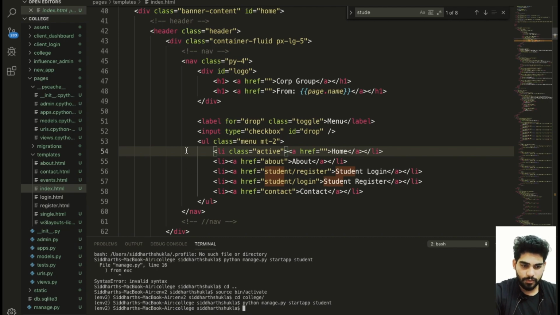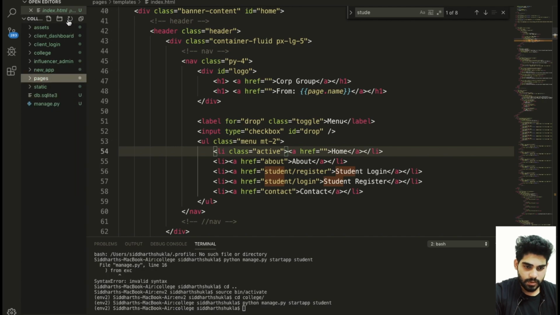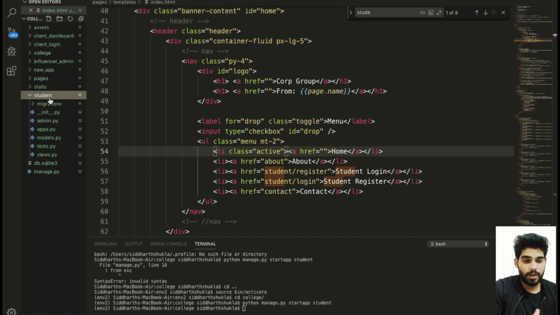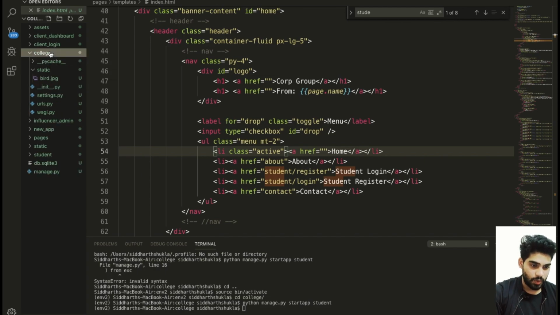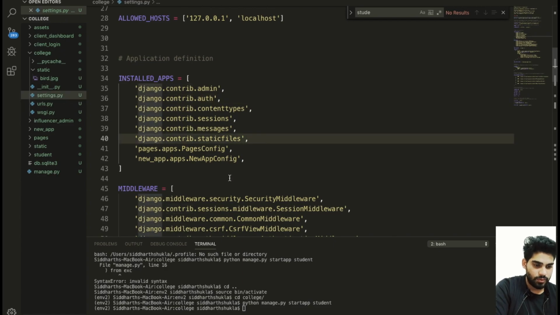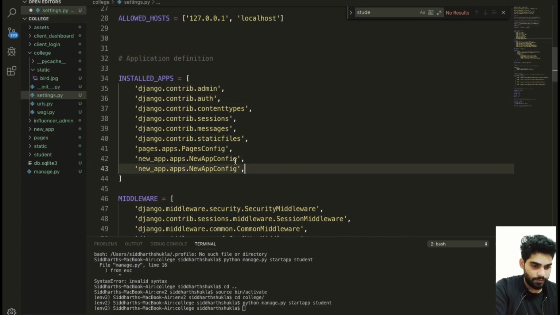Now you can check here we have a folder named student. Refresh, and now you can see the student folder. What we need to do is add the student app within the settings, because we need to use the student application. So I am going inside college, then settings, installed apps. Same process: like here we have created student, so I am going to add student. Now this is done.